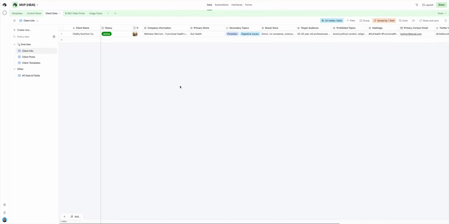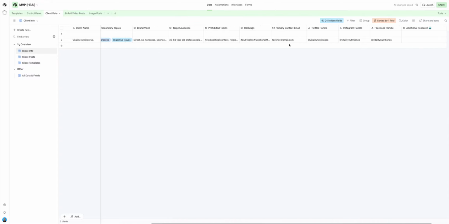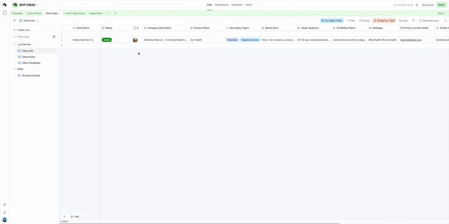Okay, so a quick demo of how the system works end to end. There are a couple ways that you can add new client information to the Airtable database. You can come in here, click on this, and then add in all these steps manually, or you can use the N8N form, which we're going to use in this case.